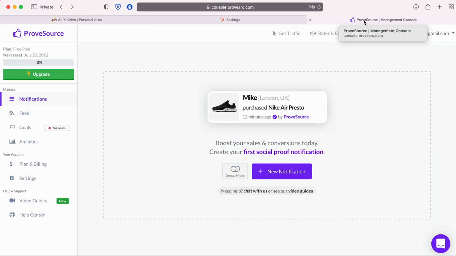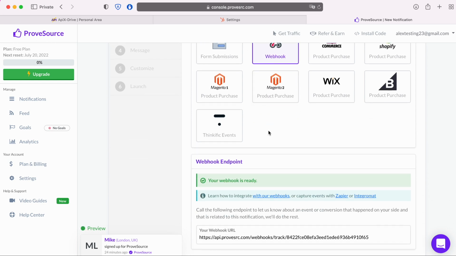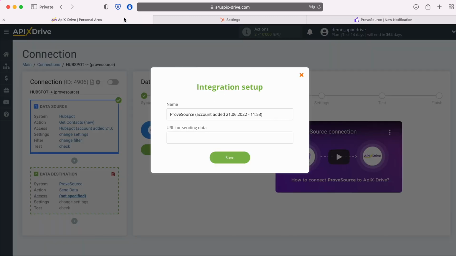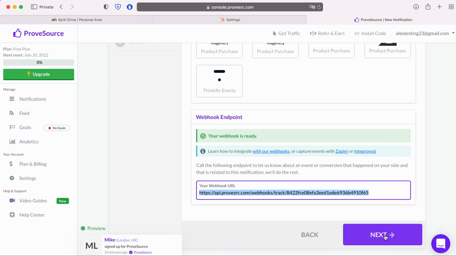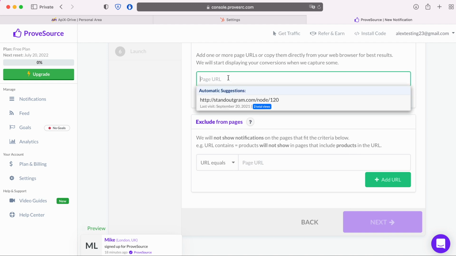Then you need to create a new notification. Select Stream. Webhook Service. Copy the webhook URL and paste it into the appropriate field in the ApiX-Drive system. When the required field is filled, click Save. Back to ProveSource and finish setting up the new notification. Enter the website address, for example, apixdrive.com.